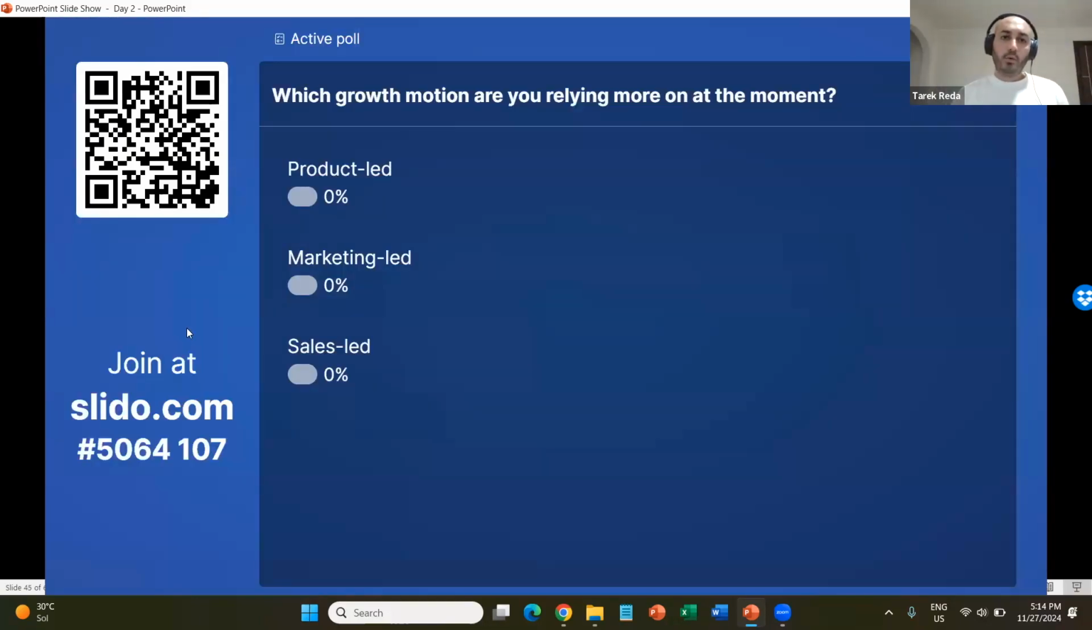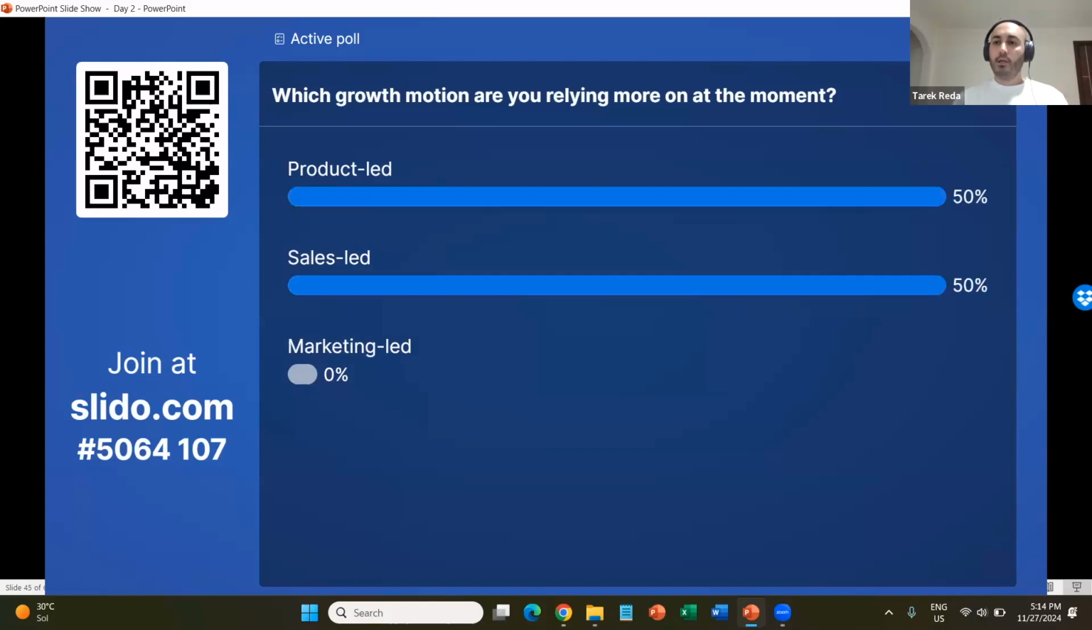So I'd like to ask you which growth motion you are relying on more at the moment. You can be doing a combination of all three or two of them, or just one of them, but which one are you using the most currently?